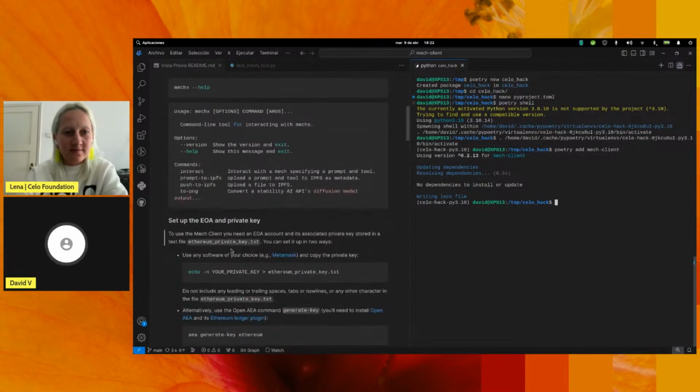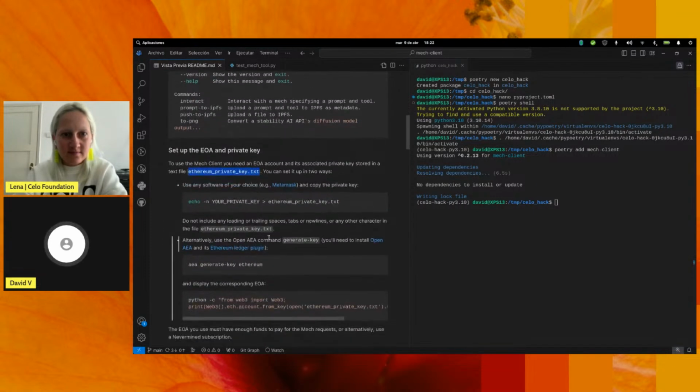In my case, I already have a private key, but you can use something like MetaMask or any other wallet that you use. You can export your private key and store it in a TXT file like this one, ethereum_private_key. The name does not matter. I just call it that way because that's the default name this library uses.